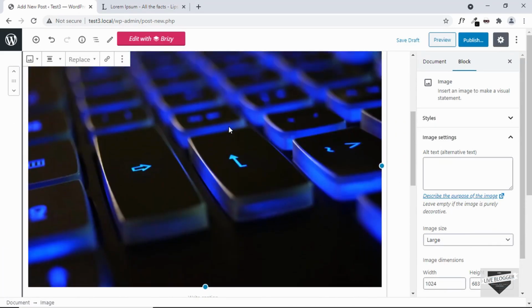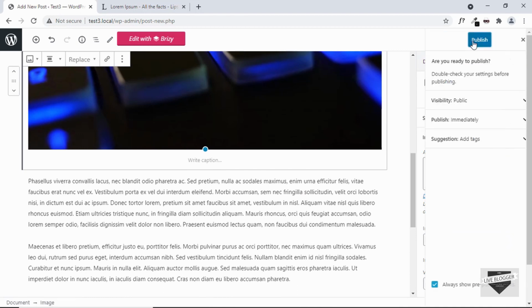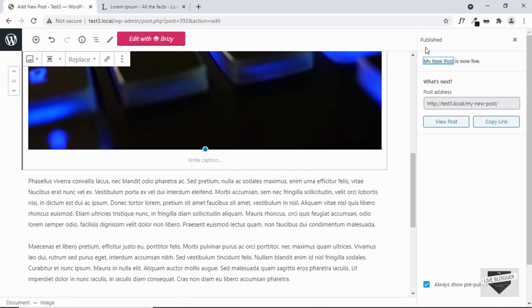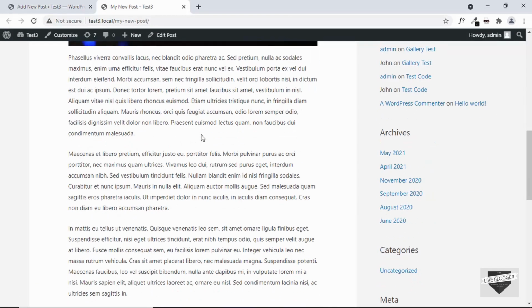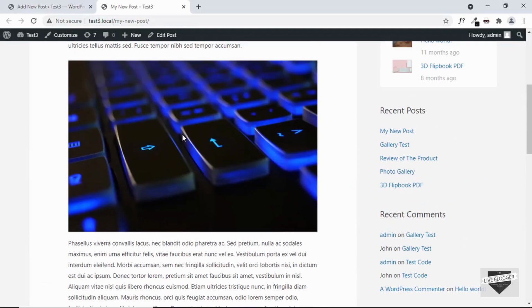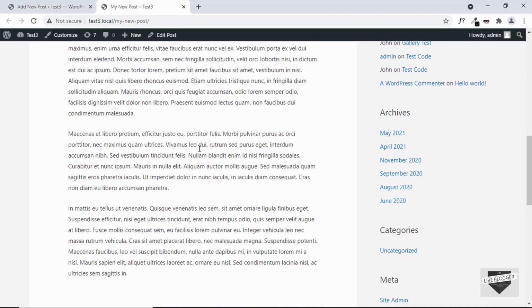Right, so this is our post and we have this content over here. Let's go ahead and publish, and let's preview. Let's click on view post, and this is how our post looks right now. We have everything in one single page. Now let's go ahead and add some pagination. So we will add some of this content in the next page.